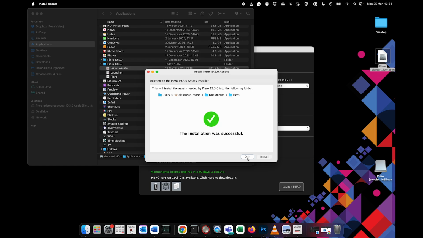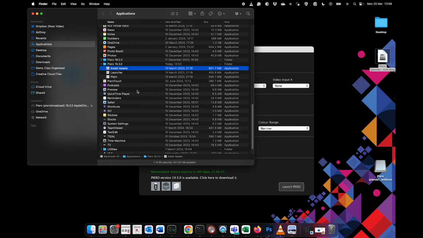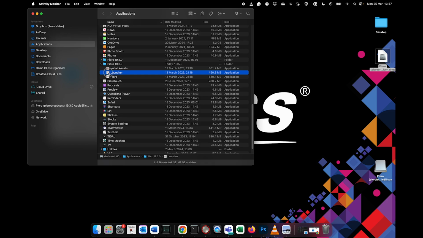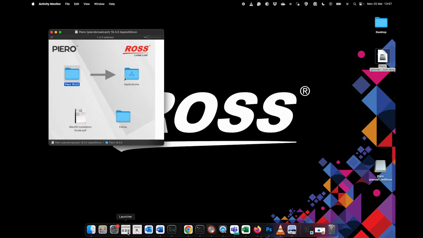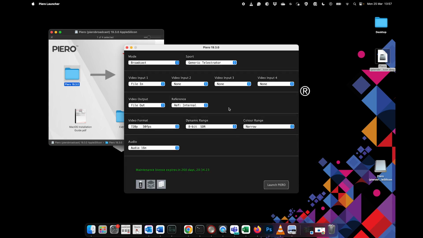Make sure that your PIERO dongle is plugged in and up to date. Once we're done, we can quit out of here. And we're primarily done. The final bit of housekeeping to do is to update my shortcuts. And that is all we need to know to install or update PIERO on macOS.